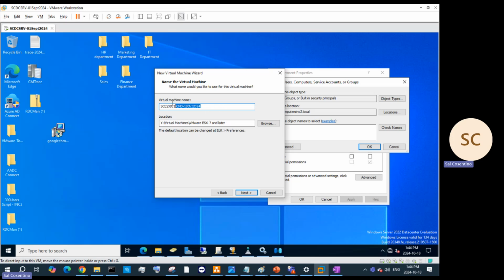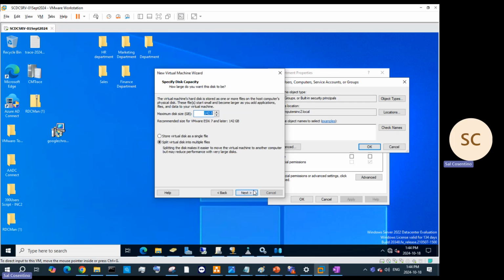And again, I'm going to create a folder path, and you guys can do that as well, right? I want that folder path to be called that. And I'm going to click next.